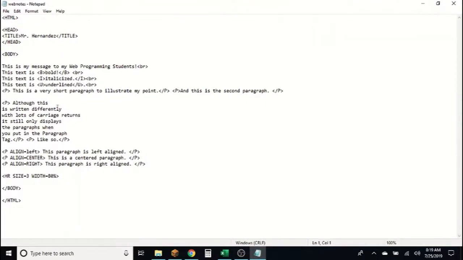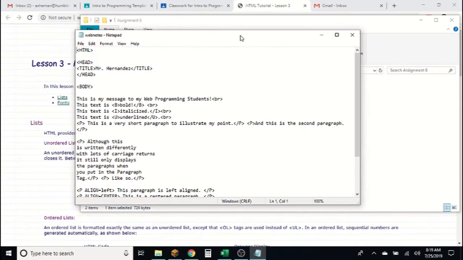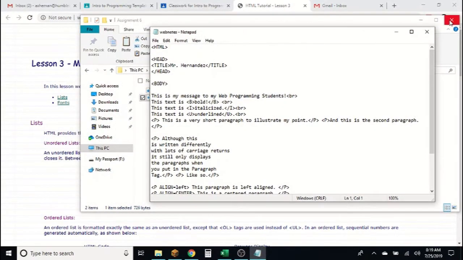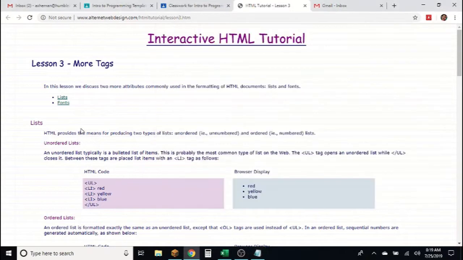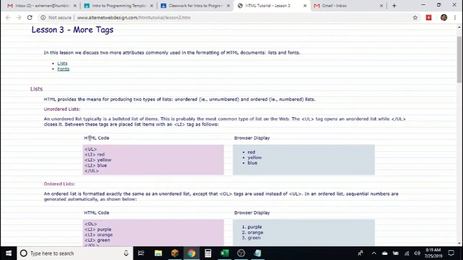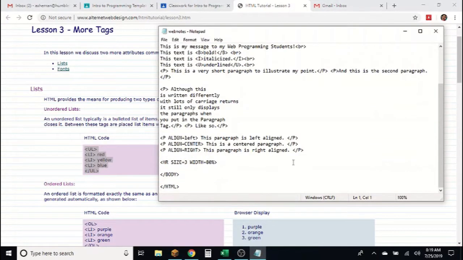Our Notepad is open. And actually, I'm going to keep this in a smaller window so we can still see lesson 3 behind it. So we have the HTML code for an unordered list. That's what UL stands for, unordered list. So we're going to copy that, Control C. Now, this is going to go underneath our HR tag, or our horizontal rule.